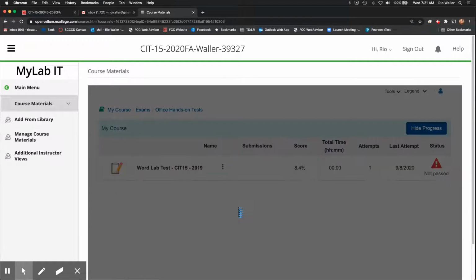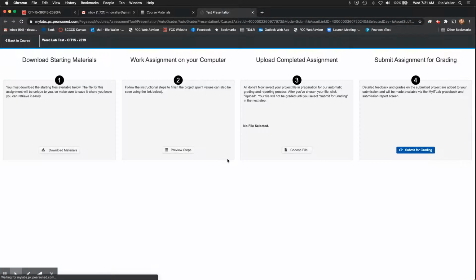When I click on it, very much like what you got with the other programs, you do get a pop-up. But in this pop-up, it looks completely different. You're going to download some starting materials, work on it on your computer, then upload the completed assignment, and then submit it for grading. So there are 4 steps you have to complete here. You need to make sure you're on the same computer when you download, work on, upload, and submit. Don't start this on one computer and then move to another, because these downloaded materials are going to be specific for your computer.